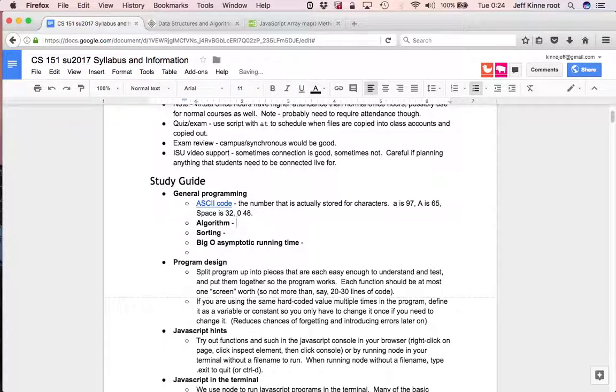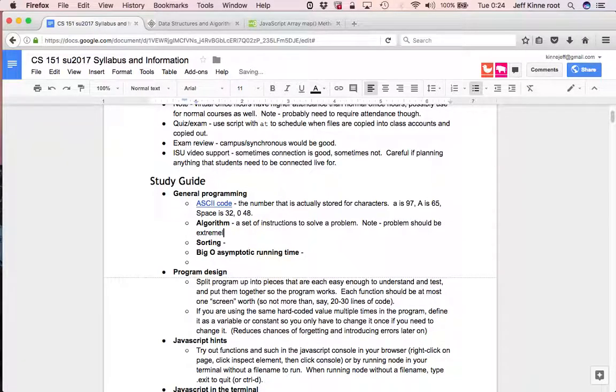So you want to have a one sentence description of an algorithm, and an algorithm is, in one short phrase, a set of instructions to solve a problem. Note, the problem should be extremely well specified, and so should the set of instructions. Okay, we're going to look at an example here with sorting numbers.